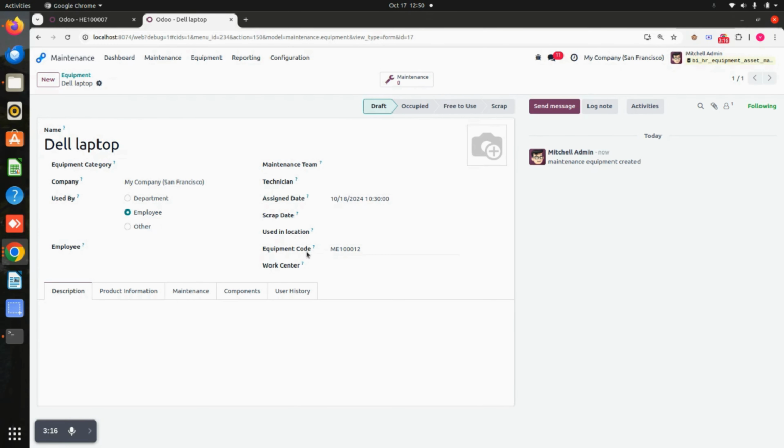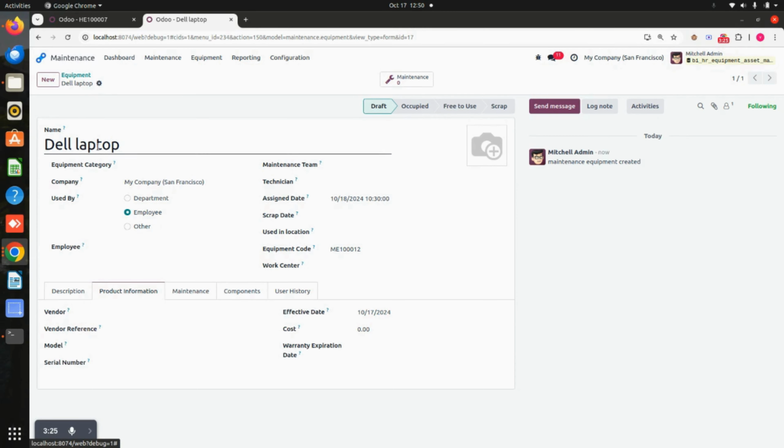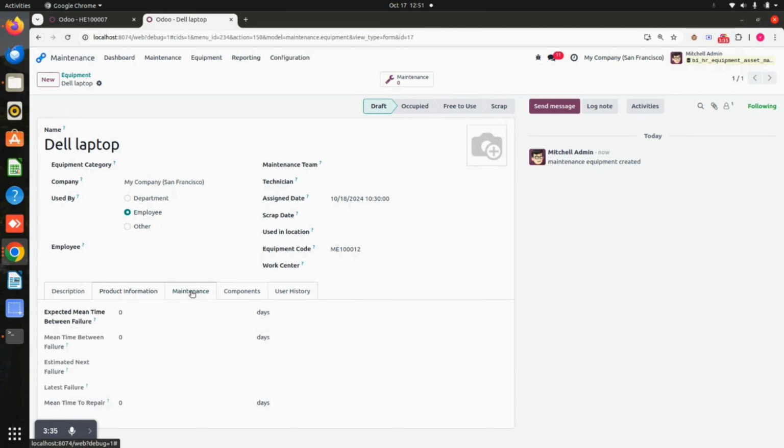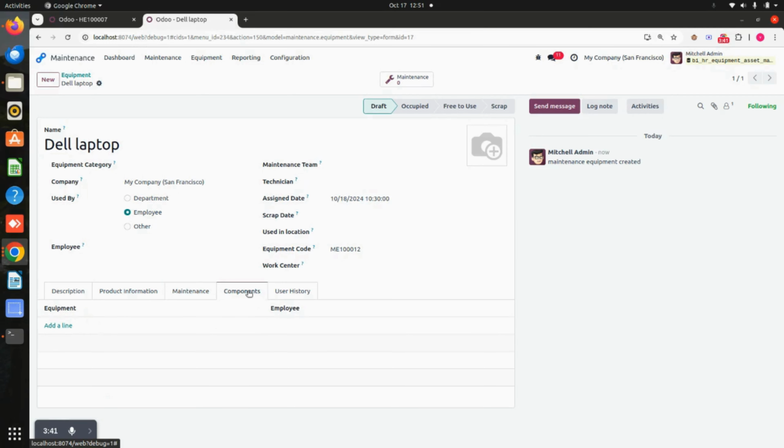After saving, you can see the equipment code will be automatically generated, and here in the description you can mention the description. In the product information, based on this equipment, you can mention from which vendor you have purchased this laptop, or the vendor reference, model, serial number. All this information can be updated, and in the maintenance module related to this particular equipment, all the information can be updated, and we have created two new tabs, that is components and user history.